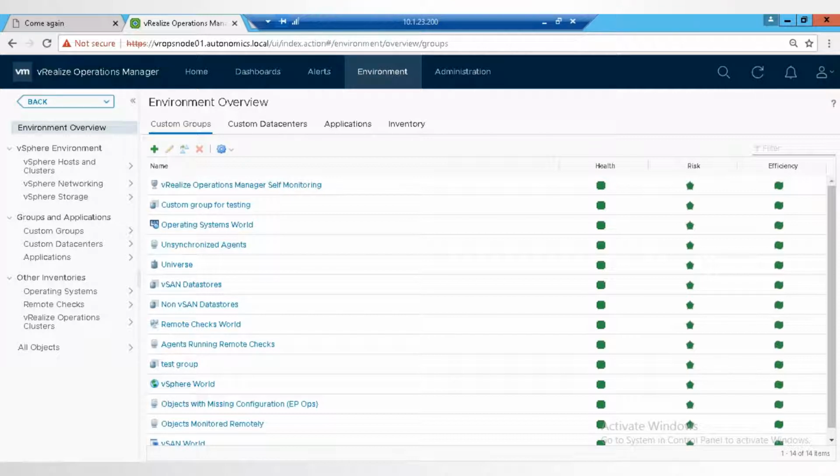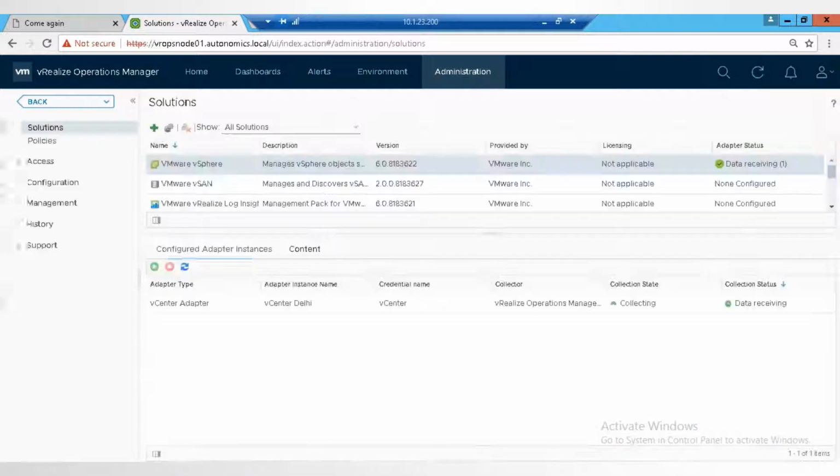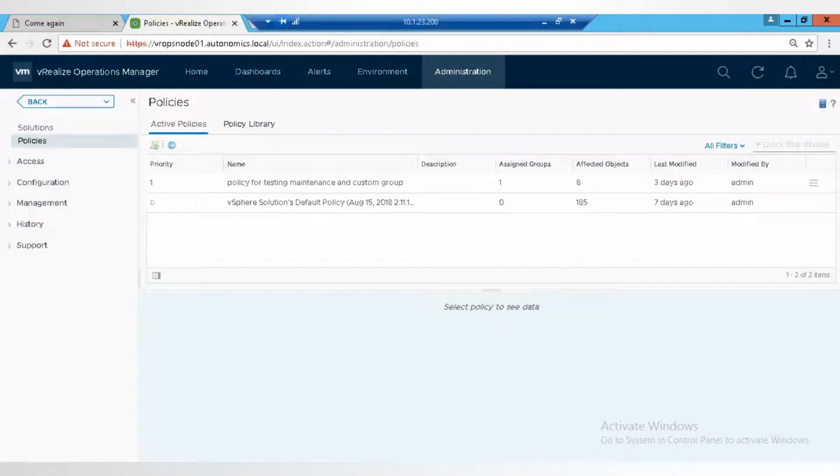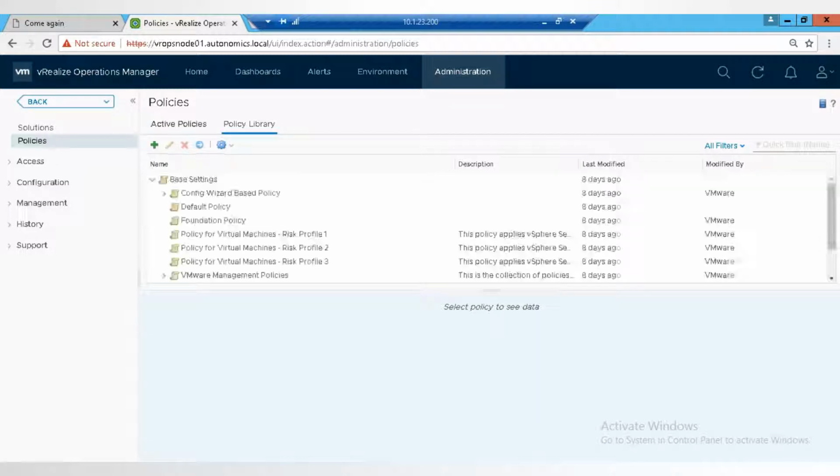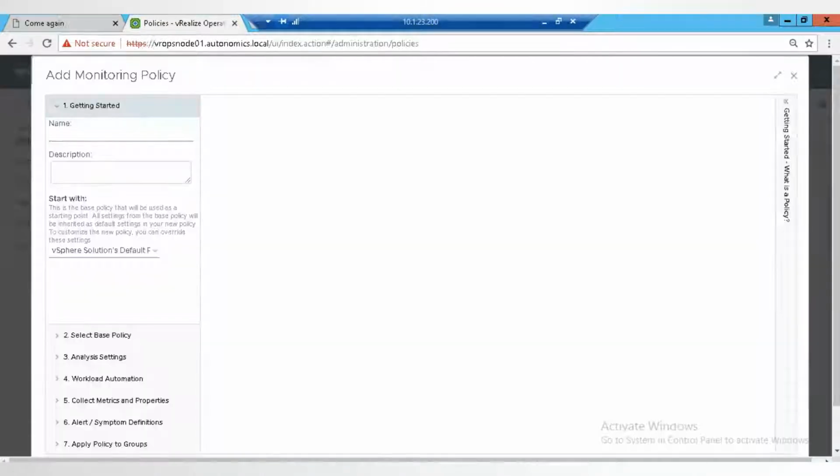Now we'll navigate to the Administration tab and then to Policies. We can create a new policy in the Policy Library tab. Click on the green plus icon, provide a name, and a description.